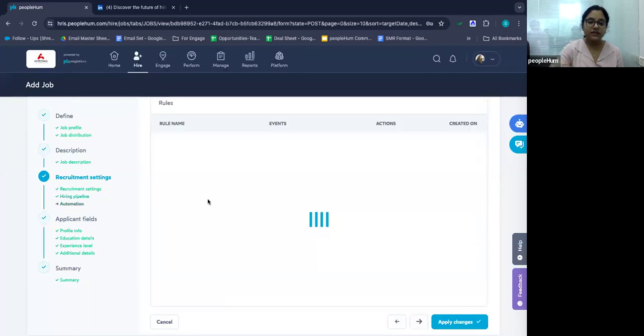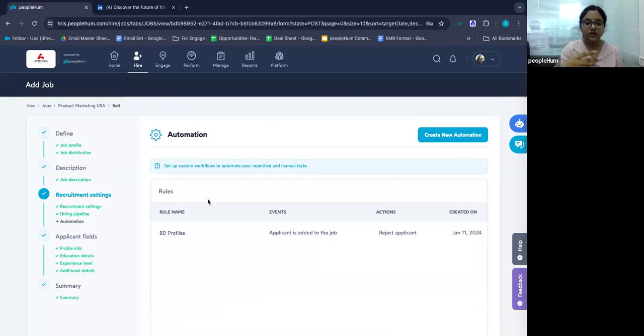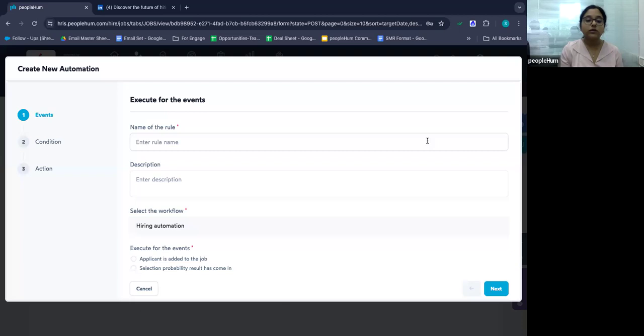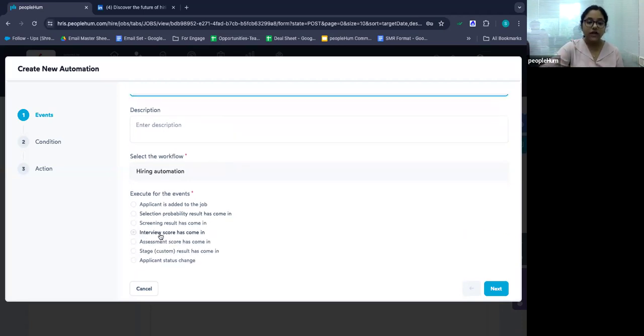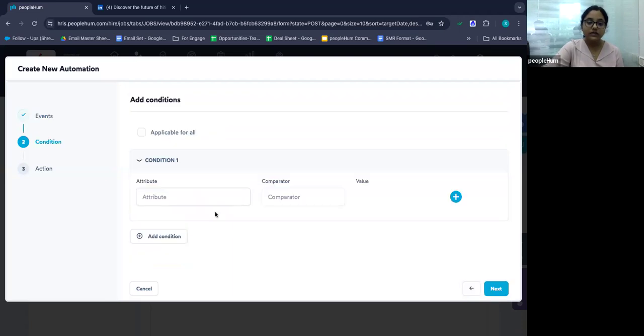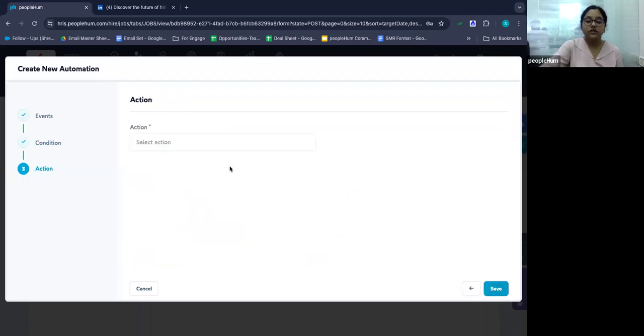Moving on to our next setting, we have something called screening automation or hiring automation available. Under the hiring automation, you will be able to execute a set of rules at a particular set event. For example, I want to create a rule for selection under the event when the interview score has come in. And I want each and every applicant whose interview score is either less than 2 or equal to 2 to be automatically rejected. So I will be able to select the action plan as reject applicant.